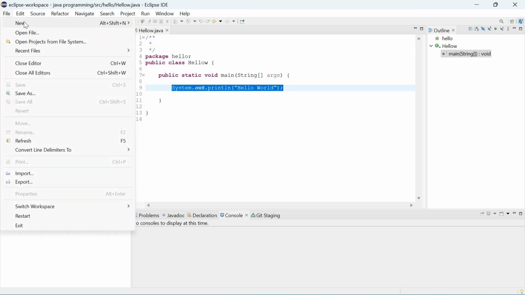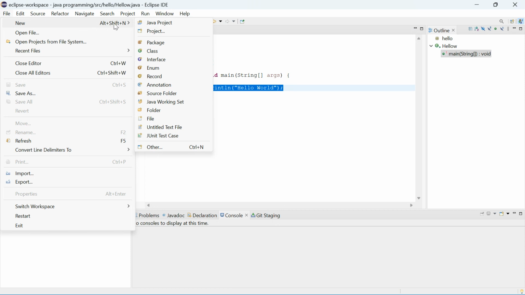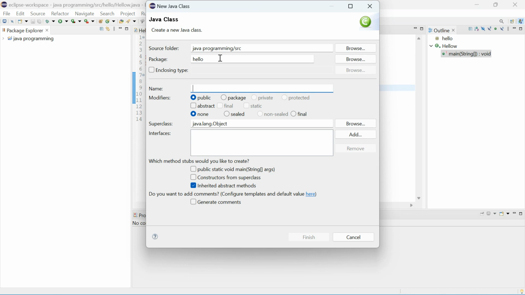Yeah, go to File, go to New, and I'm creating a new class now. What will be the class name? Can I type DataTypeExample? Data type example, it will be the class name. Can I give this as the class name? It will be the class name, right?